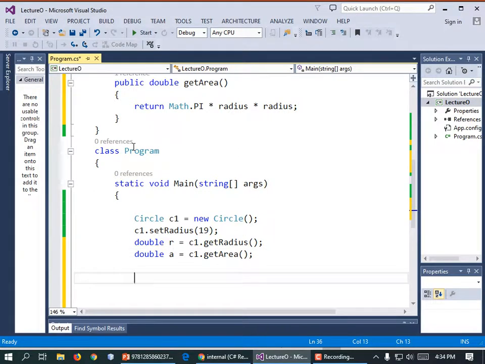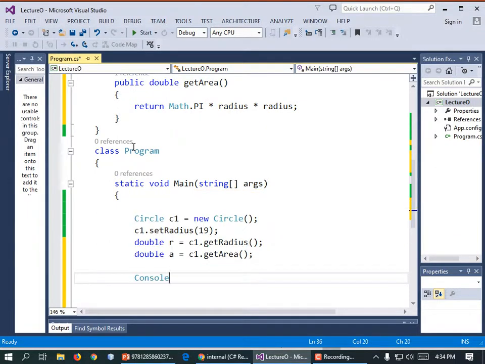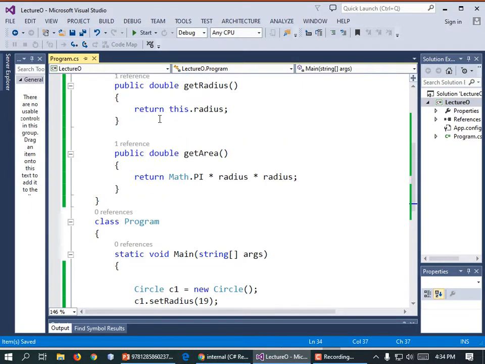So, not console.readLine. I could print them out or whatever, but you've seen this kind of code before.